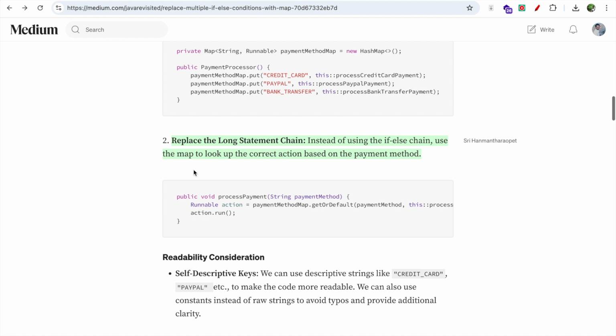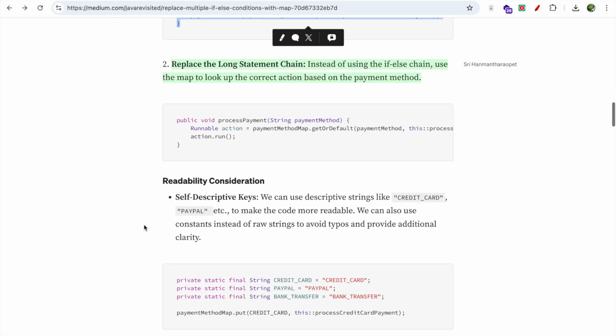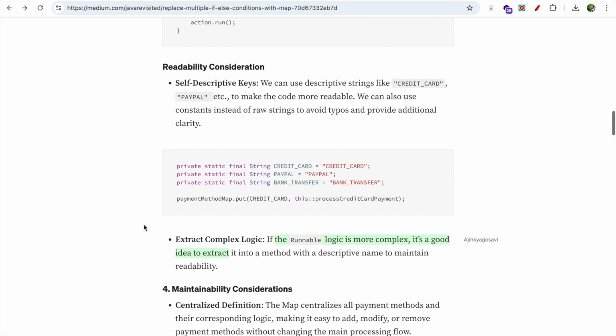Now that's the simple thing we can do to replace this multiple if-else condition with the map. Now how is having a map helping us here in terms of readability and maintainability? First thing is that we are using hard coded strings here. We can either define them as a private static final, or we can also have an enum that has descriptive names, and we can maintain the list of payment methods as an enum type.